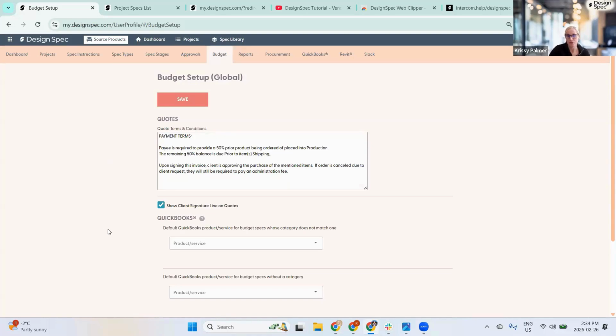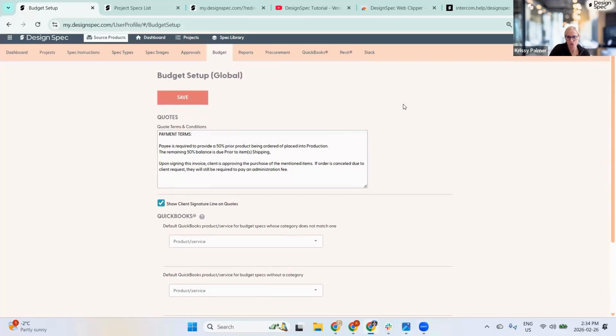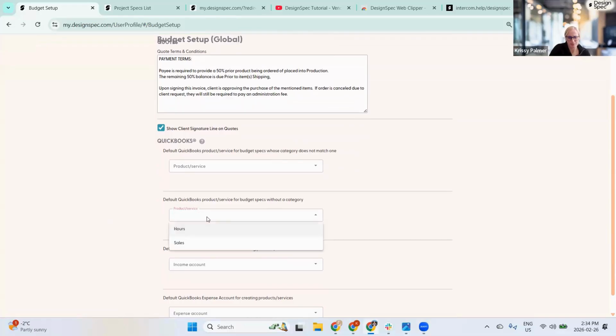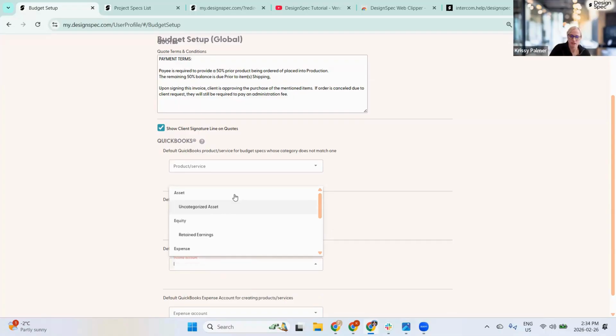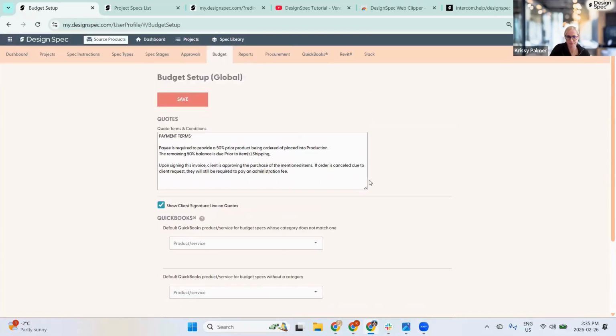And if you are using our QuickBooks integration, you can set up your QuickBooks defaults here. You can learn a little bit more information on our QuickBooks setup. We have some documentation. You can go over to our QuickBooks tab. I'll review that in just a second on how to sync your accounts. But basically what you're going to do is select some defaults for as you're pushing an estimate over from your budget so that you don't have to select these options as you're pushing the estimate over in your project from the budget.